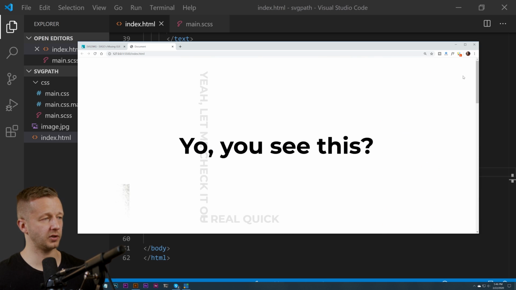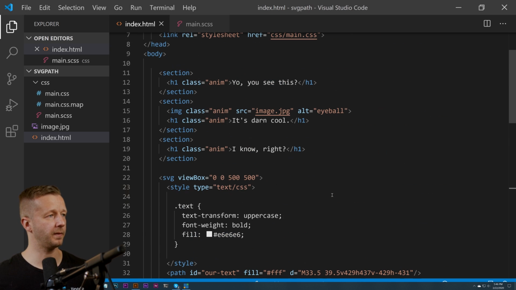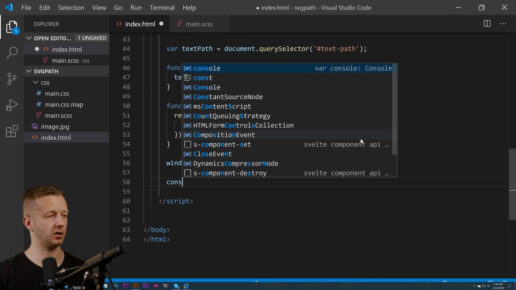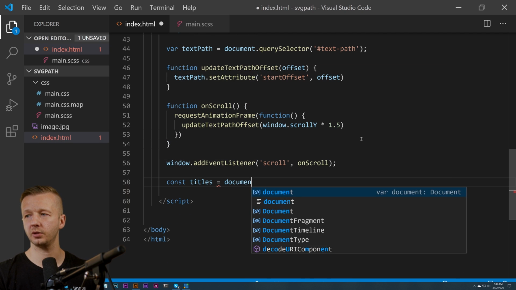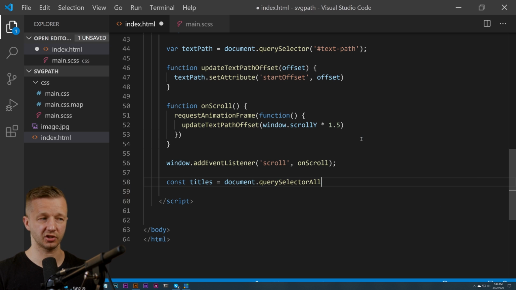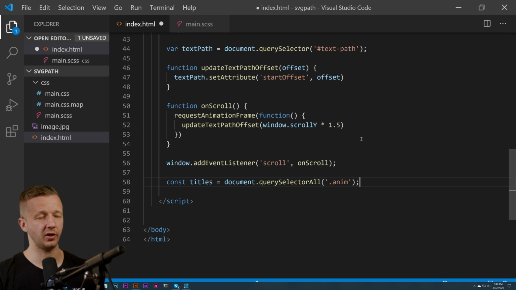Well, this would be a perfect use case for using our IntersectionObserver API, all right? So this is really cool. So we're going to get our titles, all right? So our H1 elements. So we're going to say const titles equals document.querySelectorAll, because there's 3 of them, right? When we get all of them, we want to animate all of them. So we're going to say .anim, because right now each of the H1 elements has an animation class.